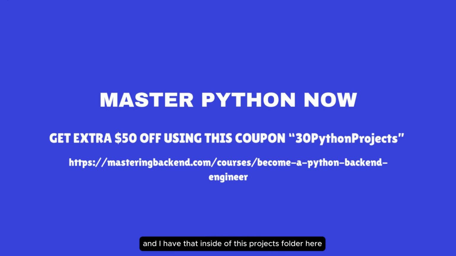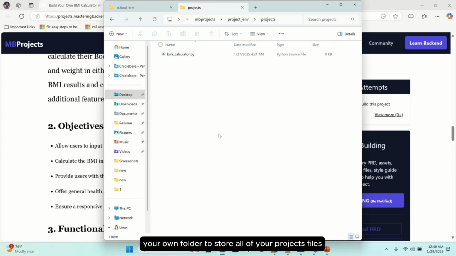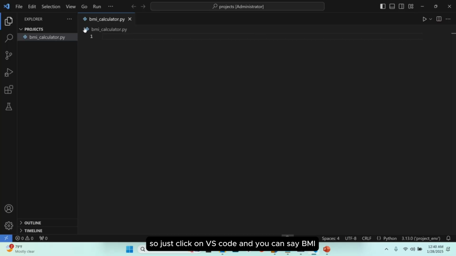I like keeping my things in a central repository or a central folder, and I have that inside of this projects folder here. You can create your own folder to store all of your project files. This will make sure that you have everything in one place, and it's obviously going to be easier to share and back up. I have the bmi_calculator.py file inside of my projects directory, and I have this opened up already in VS Code. You can see BMI calculator open on VS Code.